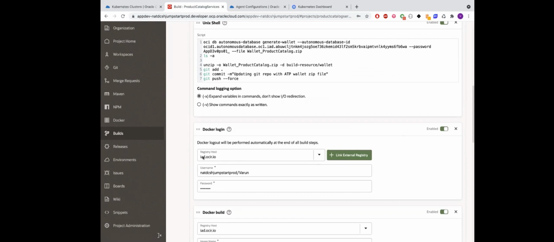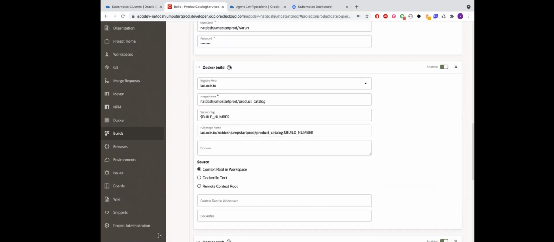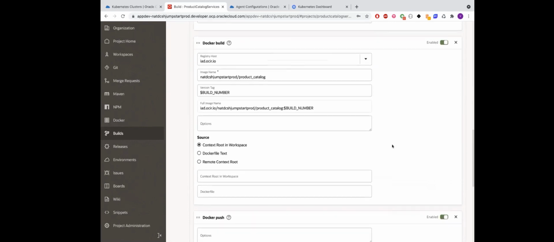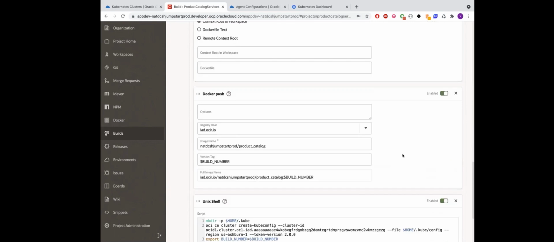So you can see I can simply give the name, like iad stands for H1. So iad.ocir.io is the H1 registry, my username and the password. Here I'm basically building the Docker image. Again, I'm saying this will be the image name, and the build number is whatever the latest build of the job is. And after building the image, I'm simply pushing the image into the registry.